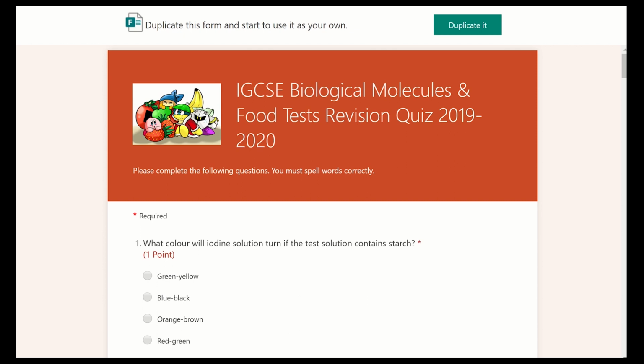How can the duplicate link be used? If you have been sent a duplicate link and you have clicked on it, you may be asked to enter your office.com account details. If you're already logged into your account, the link will open the quiz in Microsoft Forms. On the top of the screen, you will notice a green button named Duplicate It. When this is clicked, the quiz will be saved into your Microsoft Form account and it will open the quiz in the edit mode.